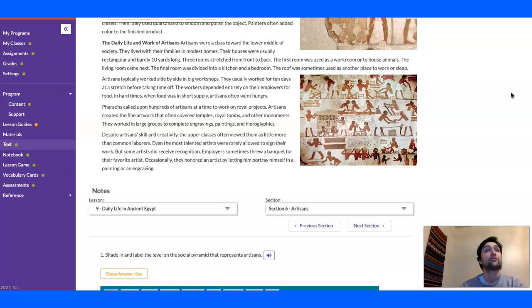3 rooms stretched from front to back. The first room was used as a workroom or to house animals. The living room came next. The final room was divided into a kitchen and a bedroom. The roof was sometimes used as another place to work or sleep.